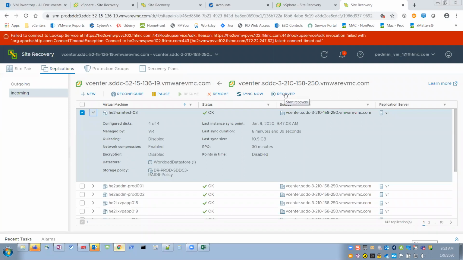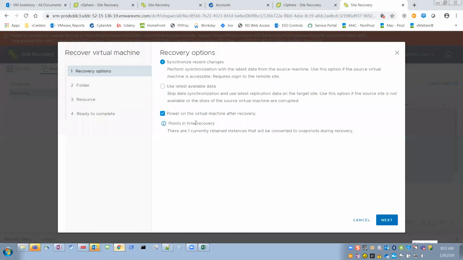So you want me to hit recover, right? Yep. And this does not power it on, does it? Well, we're going to uncheck that. We don't want it to power on, and you can choose synchronize recent changes or use latest available data. It's up to you. Typically the data will be within 30 minutes. What would you recommend? Just use synchronize recent changes? Yeah, I think that is fair.